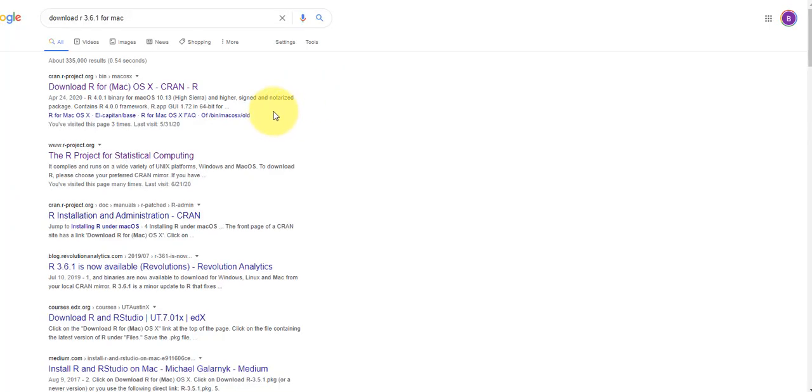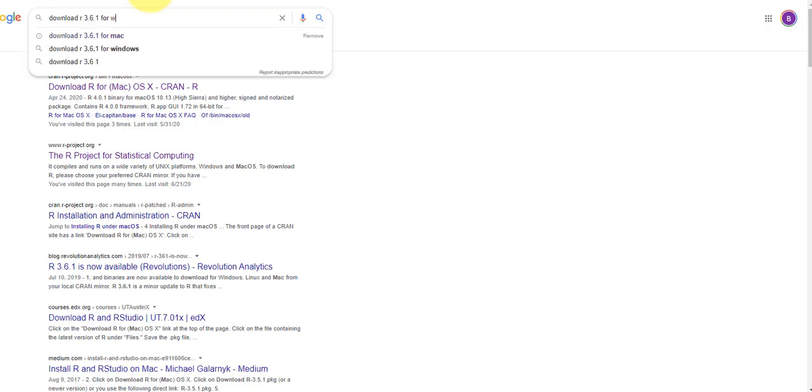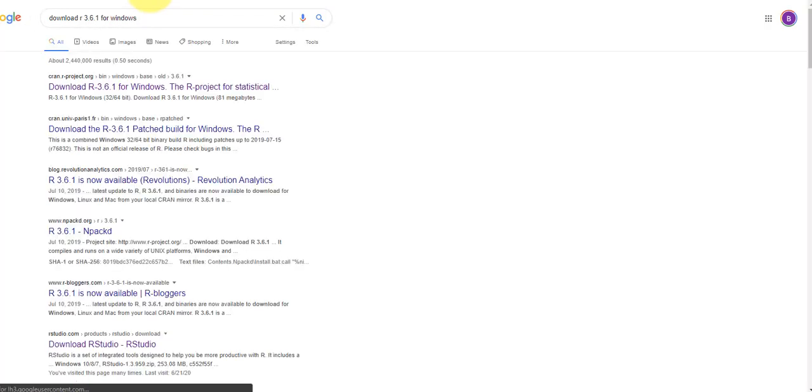Okay, so the first thing we want to do is download this package, this software called R, and let's download this version. There's newer versions, but it seems like what I want to do doesn't work very well with the newer versions. So let's download this version. You can either do it for Mac or for Windows.